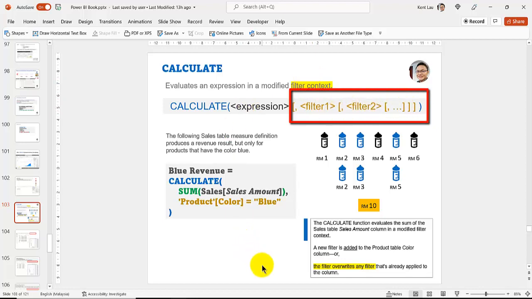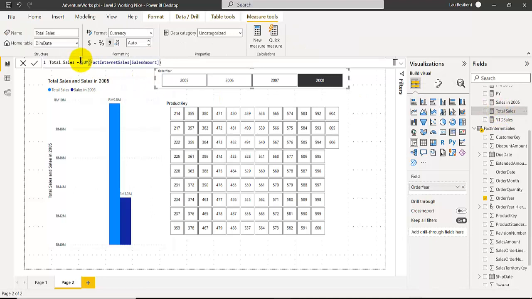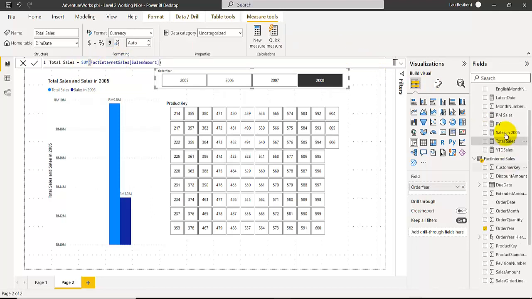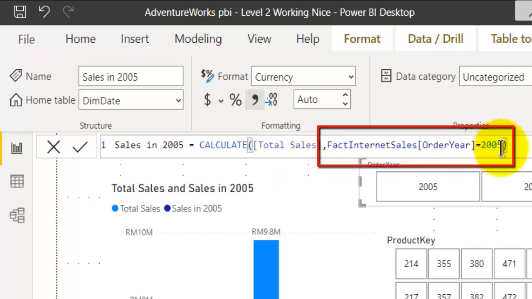So what does that measure look like? Let's take a look. The total sales measure sums all the sales amount using the SUM DAX function, and you get total sales. Now you can write a second DAX measure using CALCULATE, calling the earlier total sales measure, and then you apply a filter for 2005.